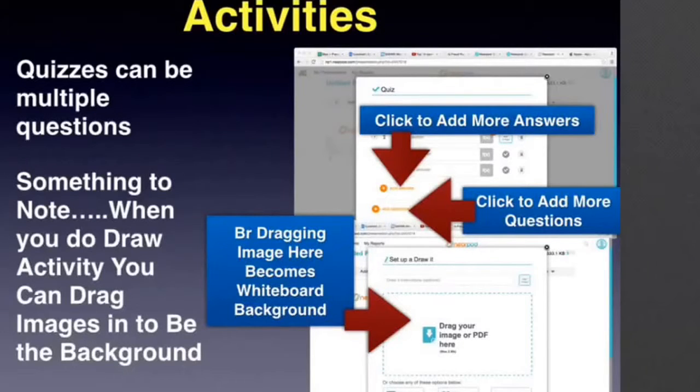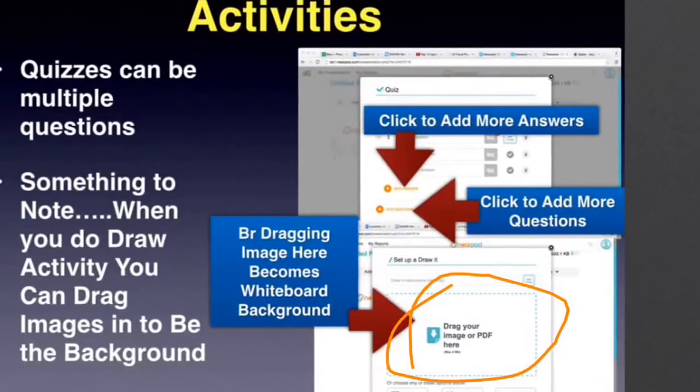The other thing to note here is that the way the whiteboard works is it's by default a blank whiteboard. But when you drag an image into this box right here, it makes that image the background. So think like a math teacher. You could put an image of graph paper there and the kids could draw on it in the Nearpod. Great, great feature.